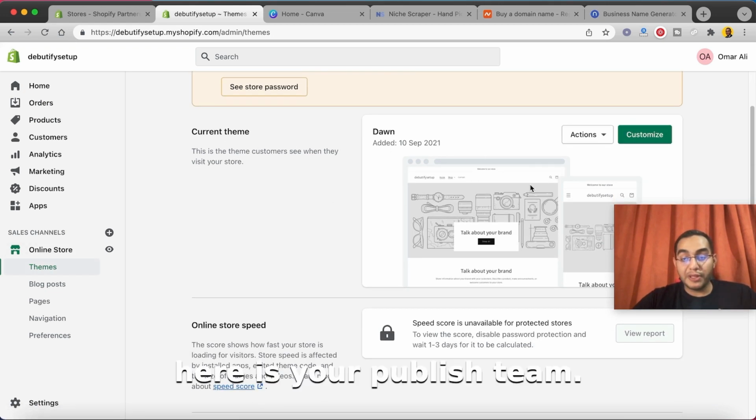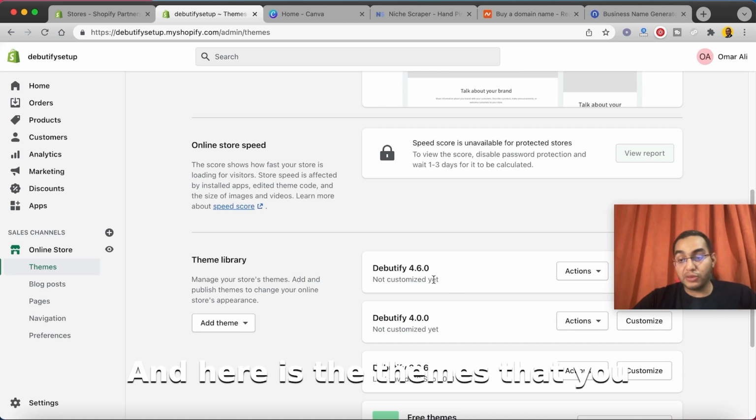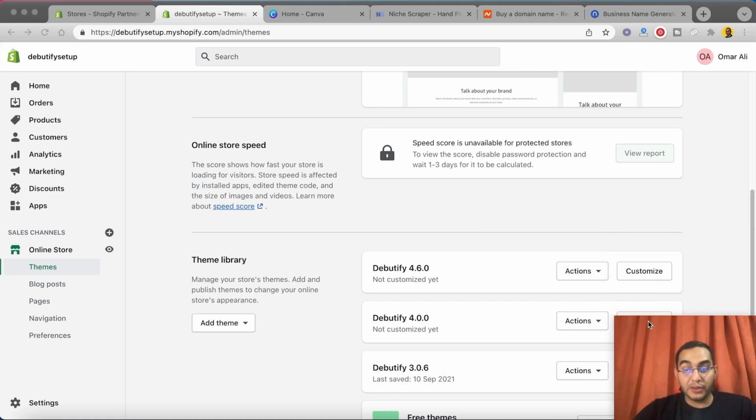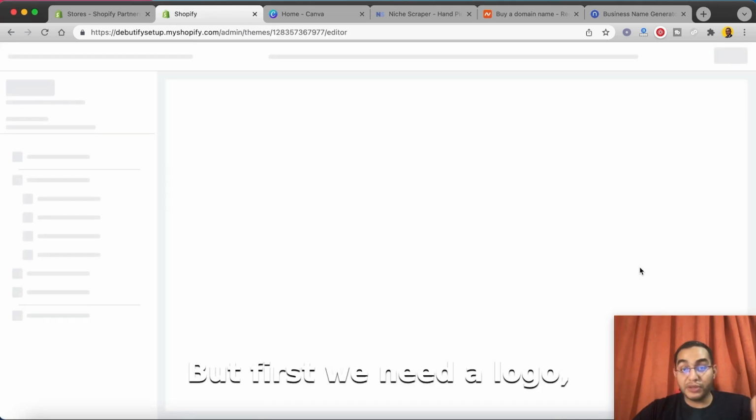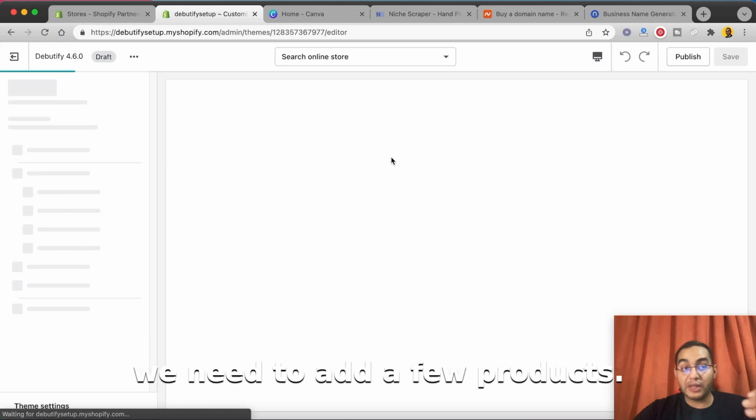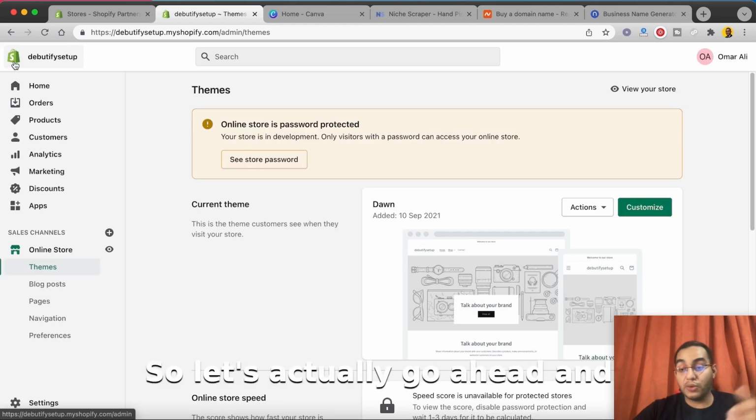Now here is your published theme, and here are the themes that you installed on your store. We're gonna start customizing our theme. But first, we need a logo. Of course, we need to add a few products. So let's actually go ahead and do that.